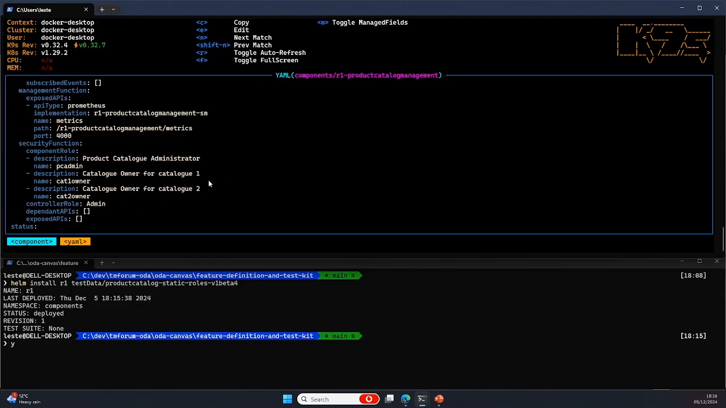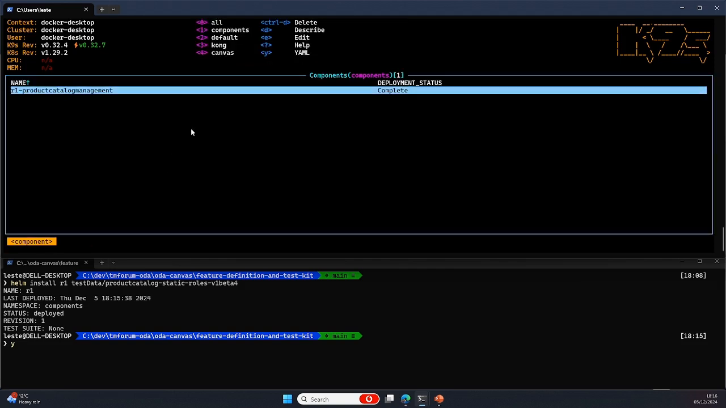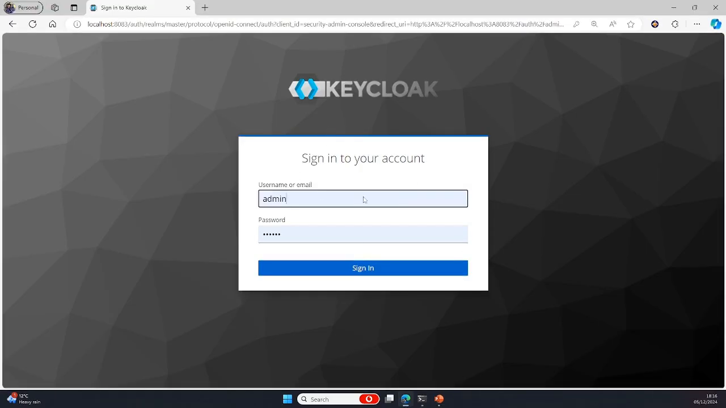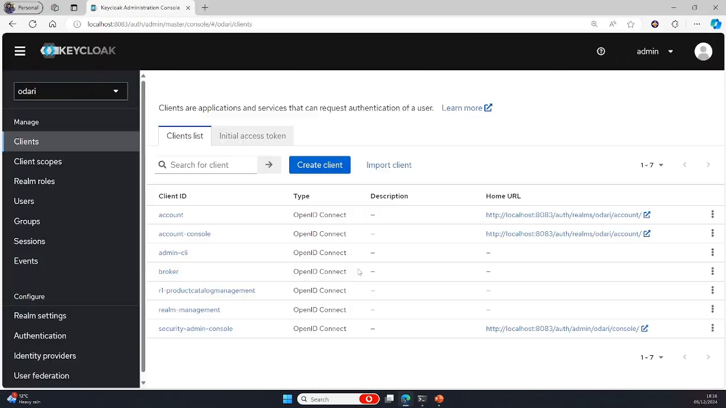It'll take just a few minutes for this component to be deployed. In fact, it's just completed. So if I go and have a look in Keycloak, we can see what's happened, by logging in to Keycloak.